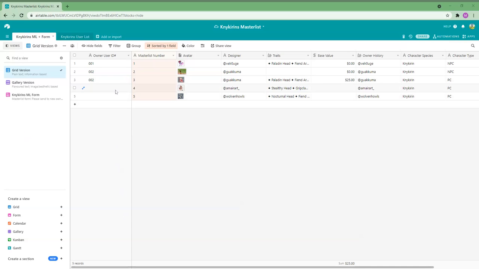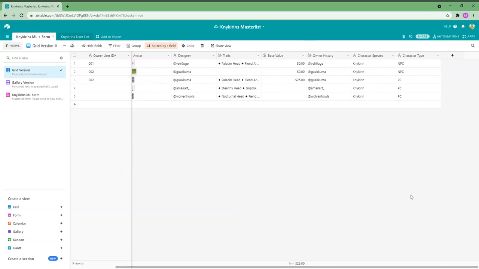We organize under the owner user ID number, the master list number, avatar or image, designer, traits, base value, owner history, character species, and character type, determining whether it is an NPC or a PC, meaning non-player character or player character.